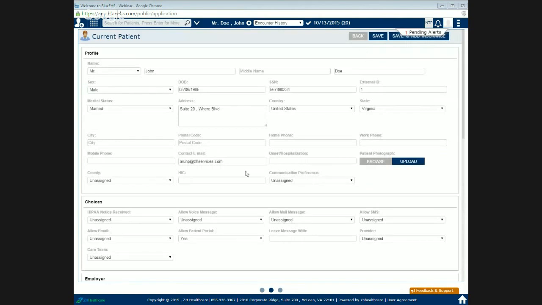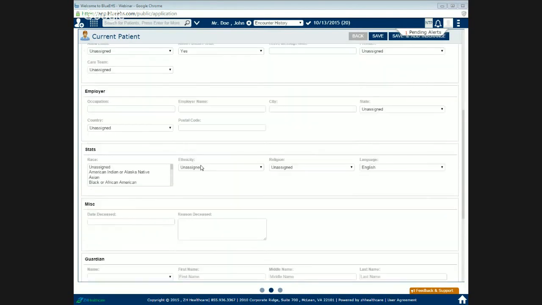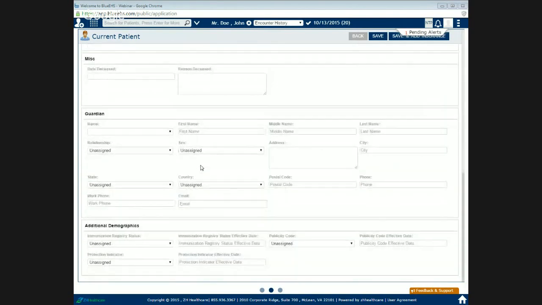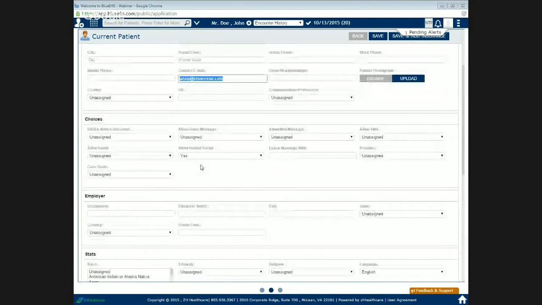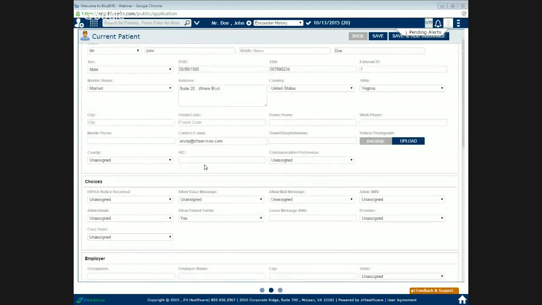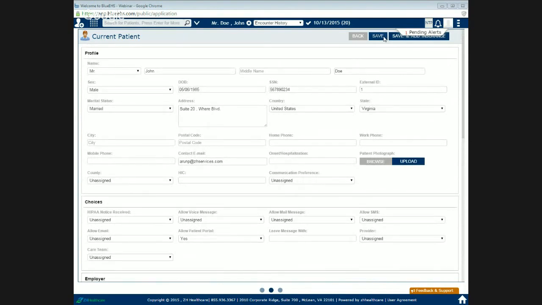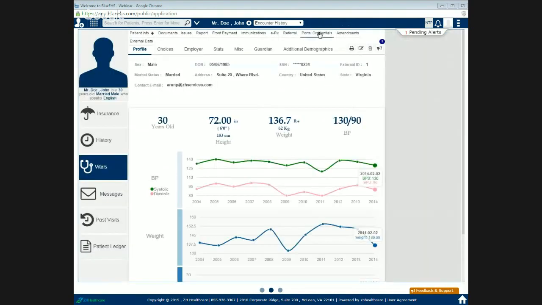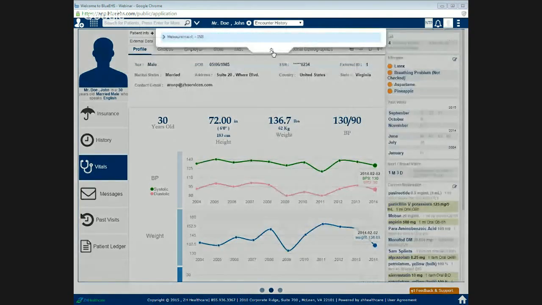First, you have to give in the patient's email ID here, the contact email ID of the profile. Secondly, you will have a section called choices. You have to make allow patient portal as yes. By default, it will be no. So you have to go into every patient and make it yes when you are seeing the patient and save it. When you save it, what automatically happens is the portal credential option will come here.